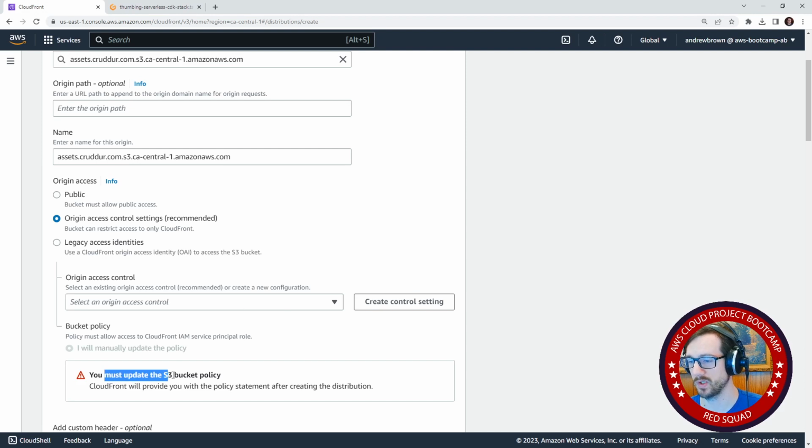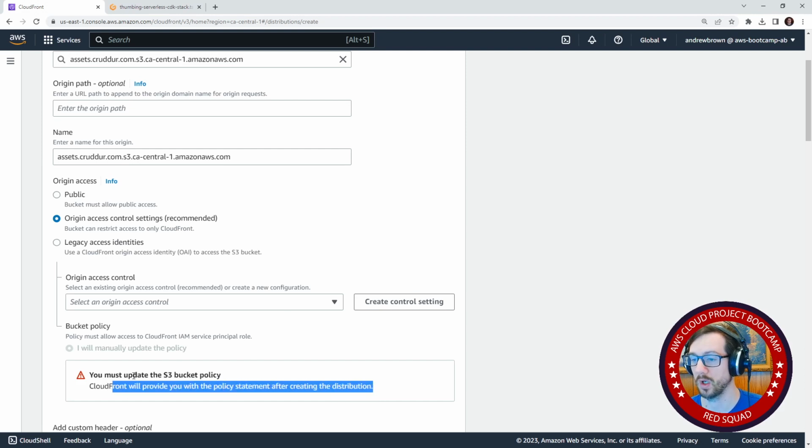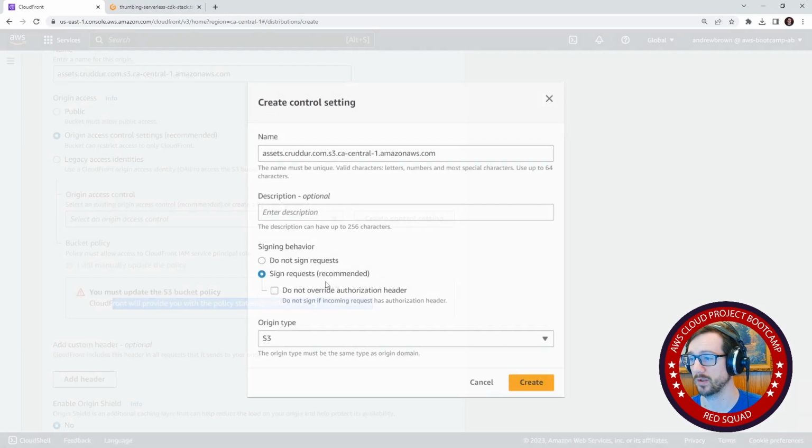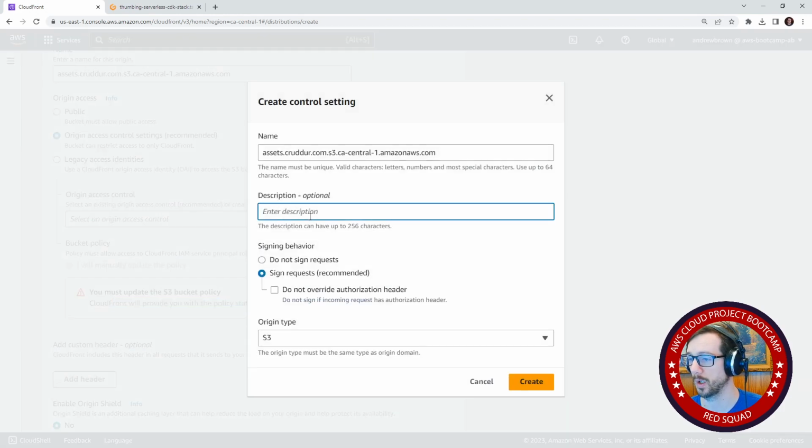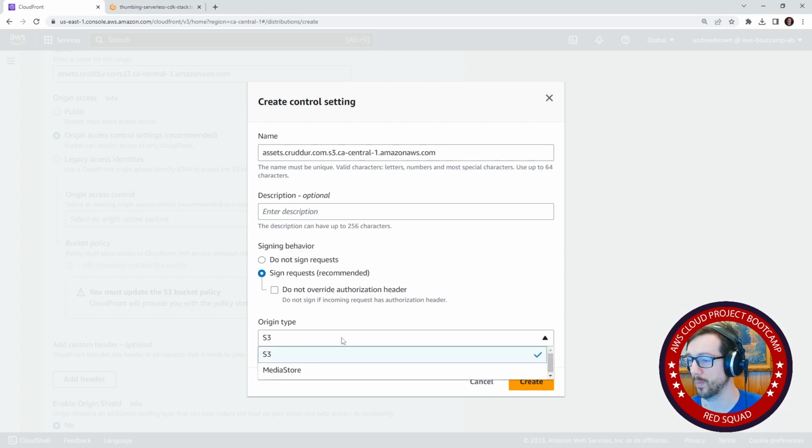Here it says you must update the S3 bucket policy. CloudFront will provide the policy statement after creating the distribution. So we'll have to remember to do that. I'm going to go ahead and create that control setting. And we have something like sign behavior, sign requests recommended. Do not override the authorization header. Sounds fine to me. And we'll go ahead and click S3. So we'll go ahead and do that.